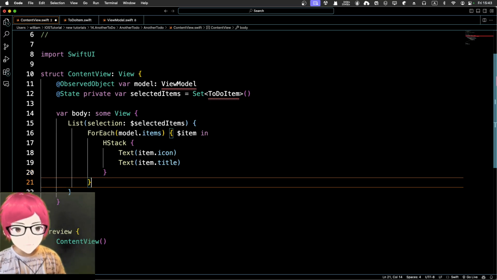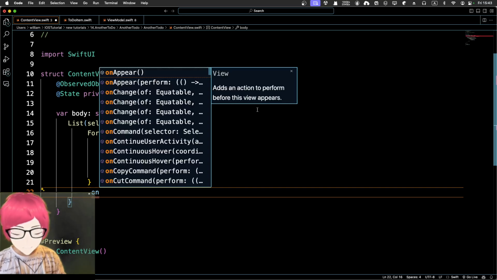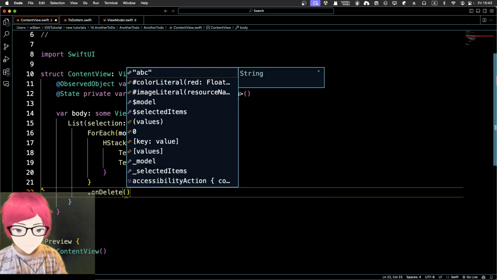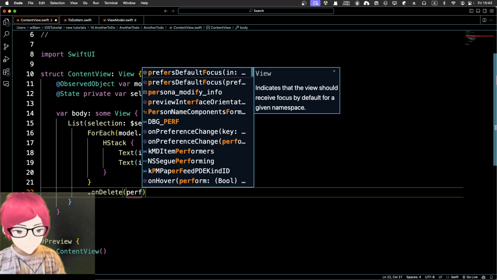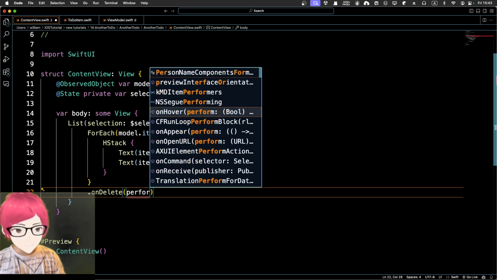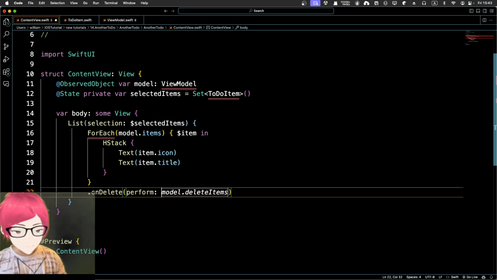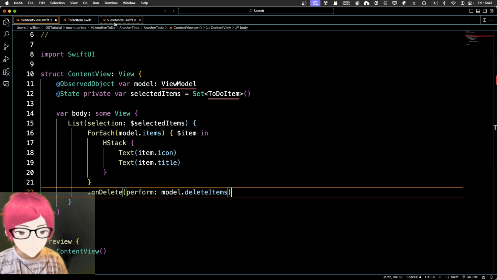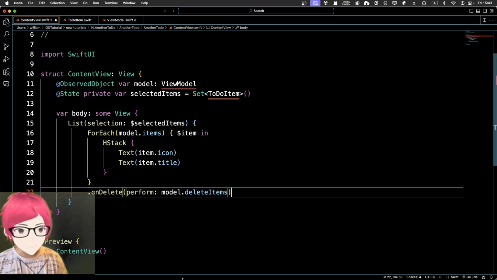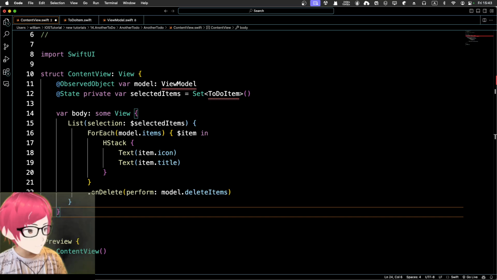And remember, at the end of ForEach, we can say onDelete. So basically, we can perform a delete. We can access that model and delete items. So access this model, right? And we've got this deleteItems, so we can access this. Copilot did a pretty decent job right now.